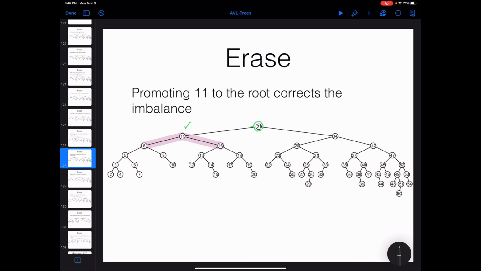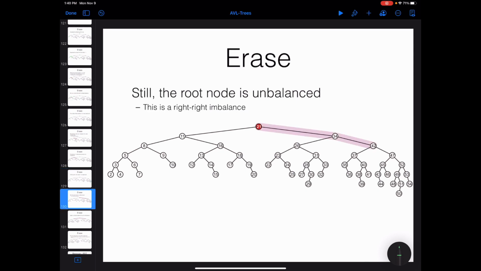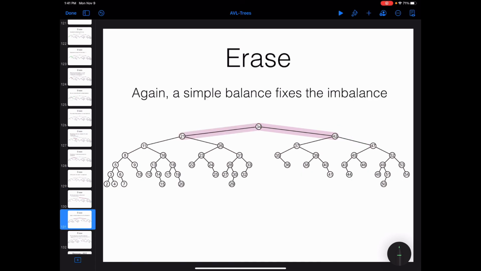You have removed from the left of it, so the height of the left side is going to be 4, and the height of the right side is going to be 6. The difference is 2. Yes, I do have imbalance here. And what is the pattern? It's going to be the right-right pattern. I need to fix it. The new root node is going to be 34. And this is the tree after I'm done with fixing all the imbalances after the remove.